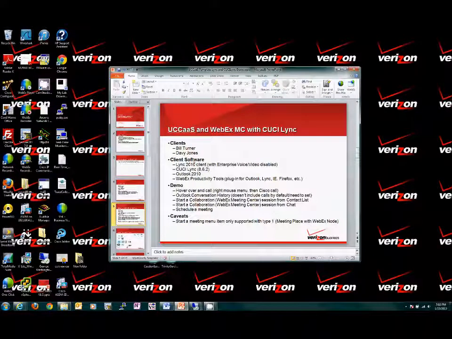Now we're going to do UCCaaS and WebEx Meeting Center with CUCI Lync. All right, so similar environment, Lync infrastructure, and we're adding UCCaaS, Cisco UC, WebEx collaboration, and we're adding the CUCI Lync and WebEx productivity tools. All right, so that's kind of the magic that makes everything work, those two pieces. So the clients we're going to be dealing with are Bill Turner and Davy Jones. We have Lync 2010 with the enterprise voice video disabled.